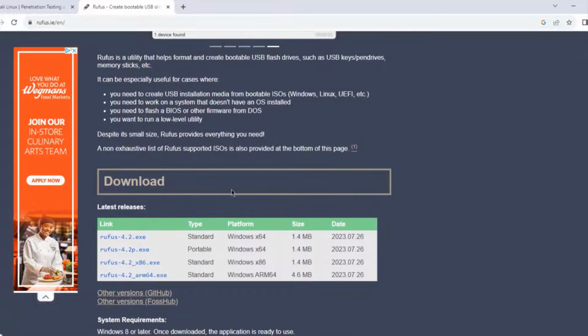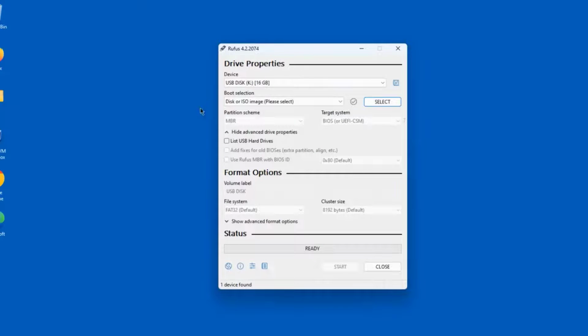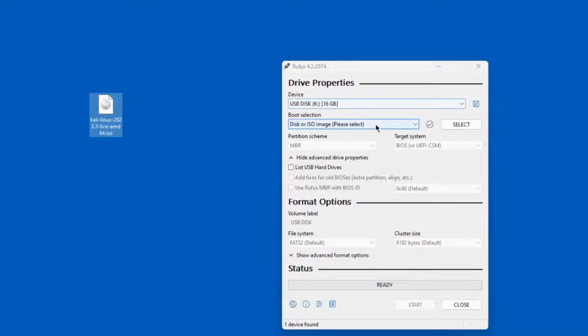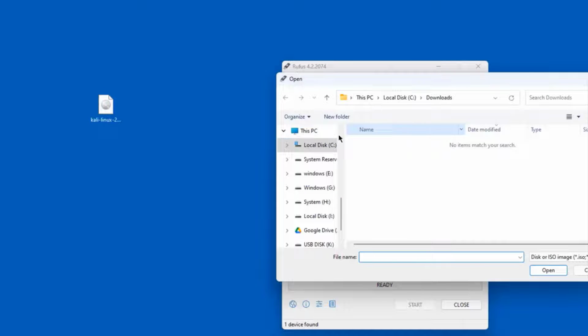And it's an exe file. And this is the ISO file that I downloaded. So on the device, this is the USB drive. It's 16 gigabytes in size. The boot selection, I have to choose the ISO file, which is this. So I'm going to click on select.